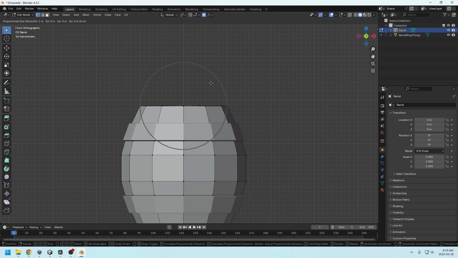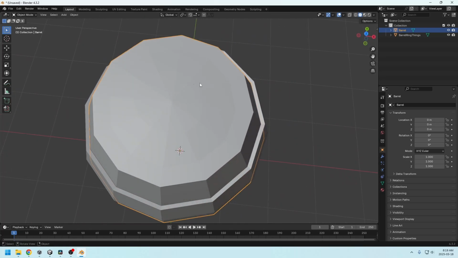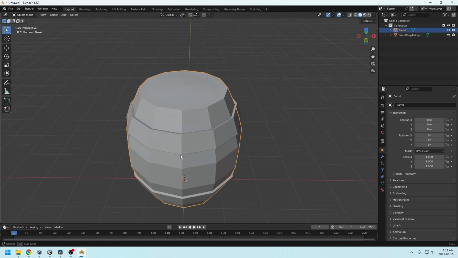And then you can press G on your keyboard and move this up very, very slightly so that it's not perfect. And you can see that this makes a little circle thing at the top of this, and it's going to look cooler like that.